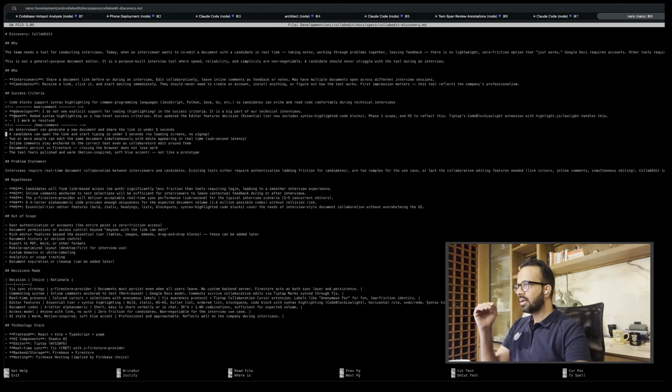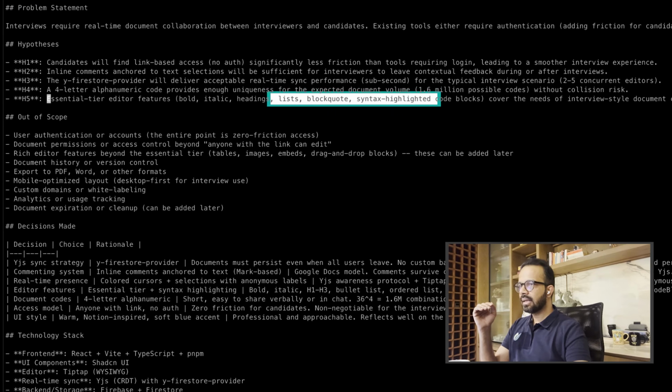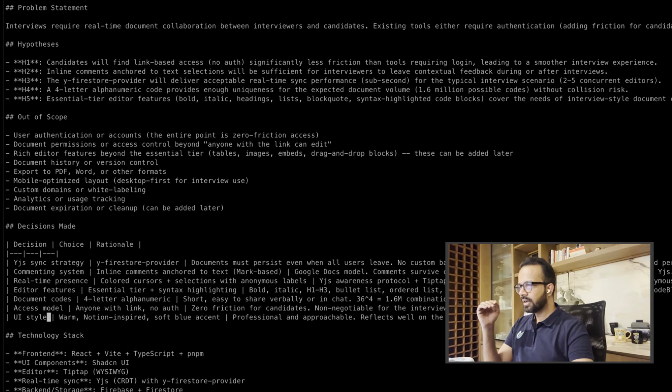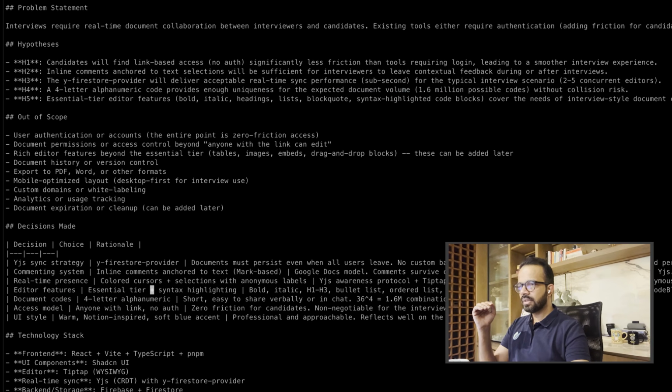Let's have a look at all the different things that it has added. First thing it added was syntax highlighting and code blocks right over here. It also added something over here, zero friction for candidate owner right here, code block with syntax highlighting. So it added into decisions that we made, it added it into hypothesis.